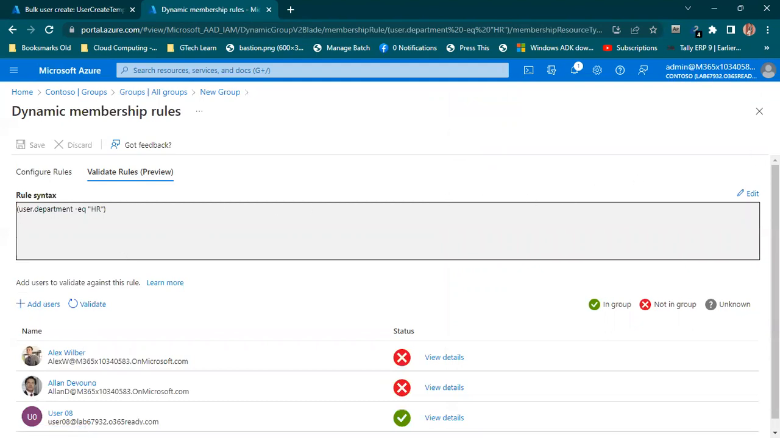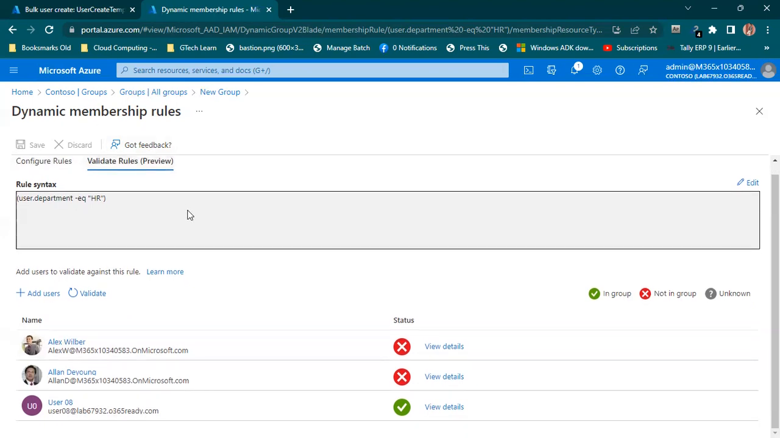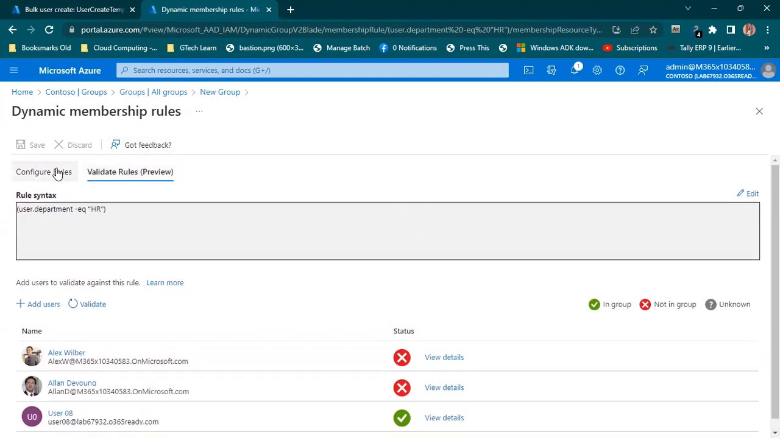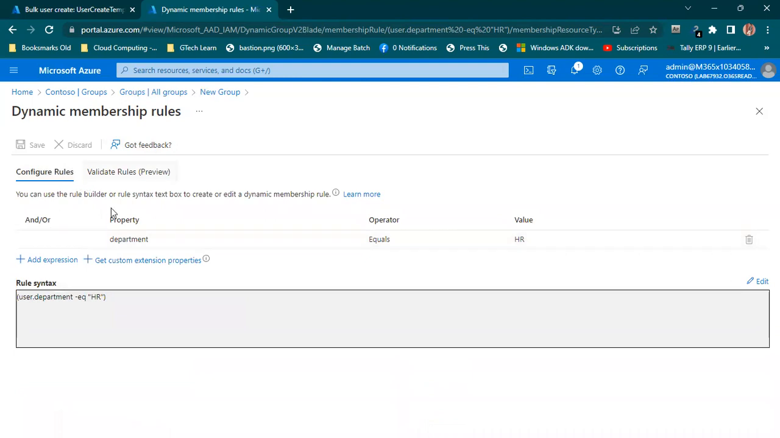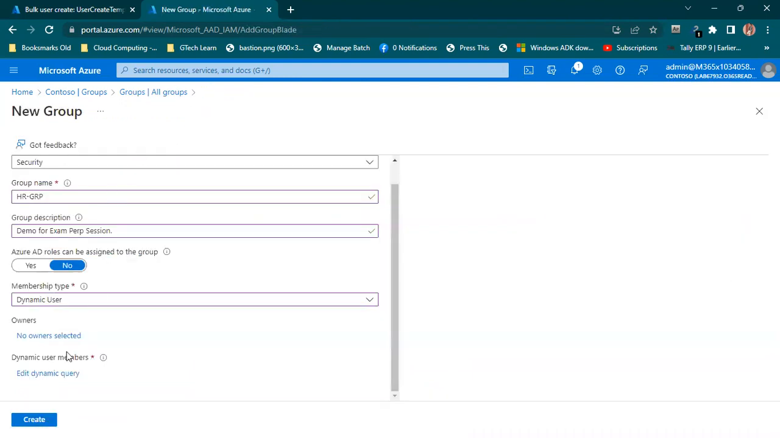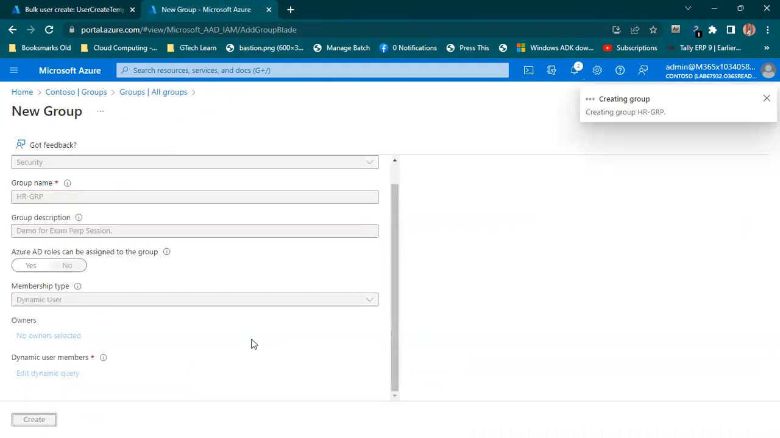Yes, we can use PowerShell scripts as well, but for the same we need to import the MS Online module. And once we have validated the rule, then we can go to the group and click on create.